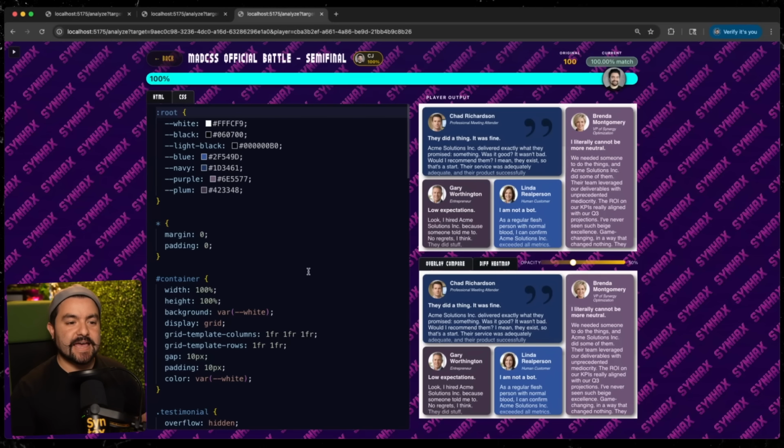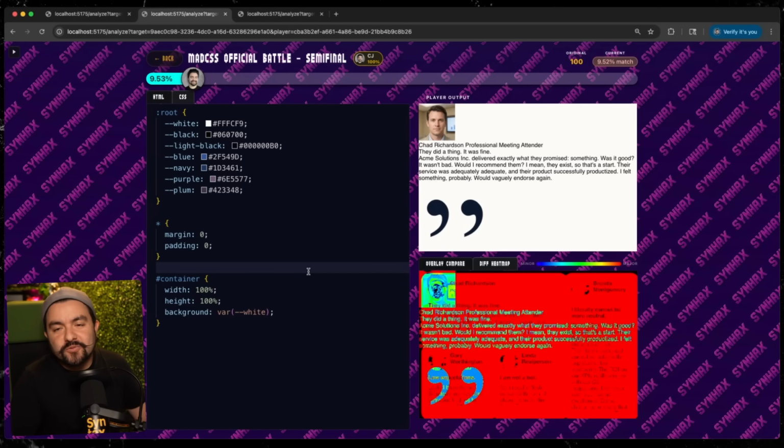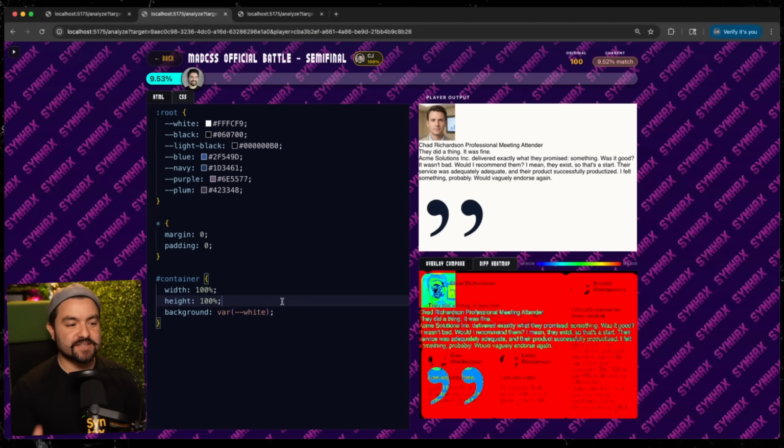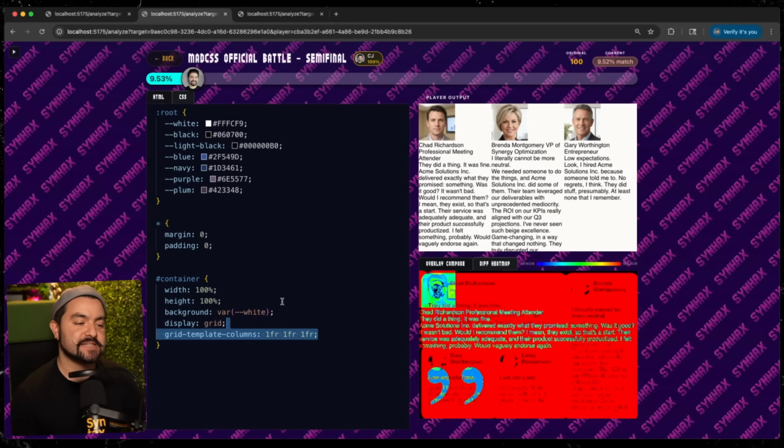Now, let's take a look at the official solution that would get you to 100%, and one of the ways to get to 100%, because obviously there's a ton of ways. So the first thing is we set this up as a grid. This is absolutely a CSS grid. You could use other things, but you're going to have the best time if you use a CSS grid.